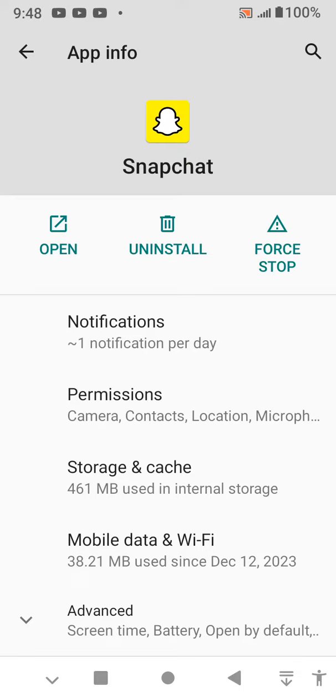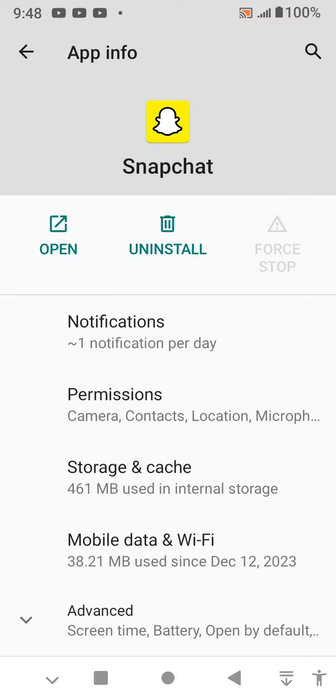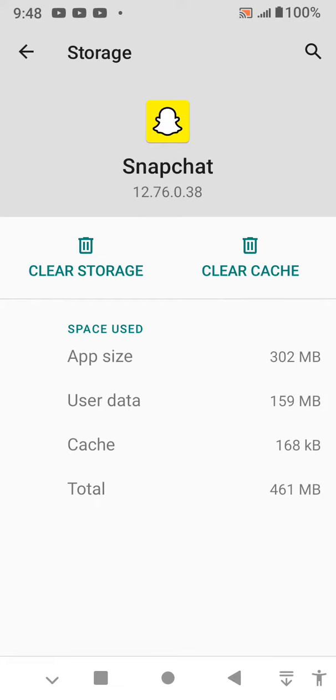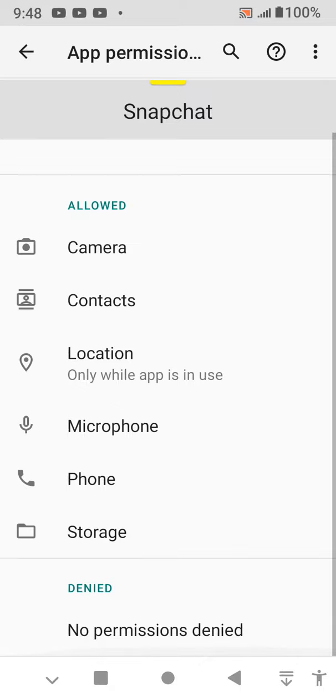When you get over here, what you have to do is to tap on Force Stop. Tap on OK, then tap on storage and cache, or storage. You have to tap on the storage. Now, after tapping on the storage, what you have to do is to tap on clear cache to clear the cache. Don't try to clear the storage for now. Just go back, then tap on permissions and make sure you allow every permission.